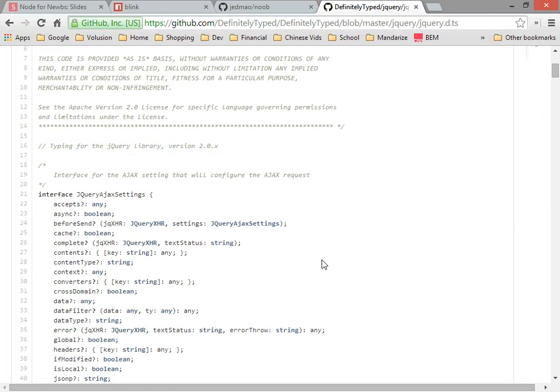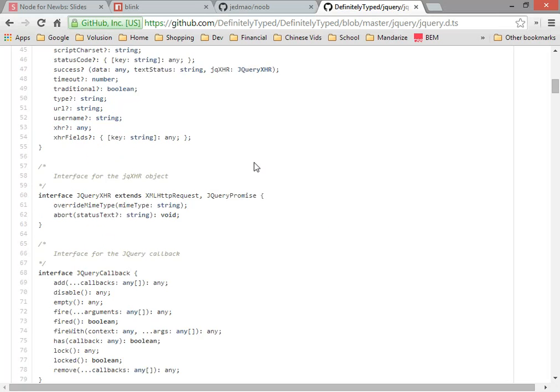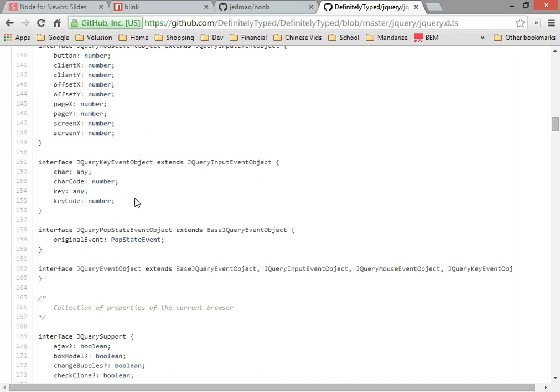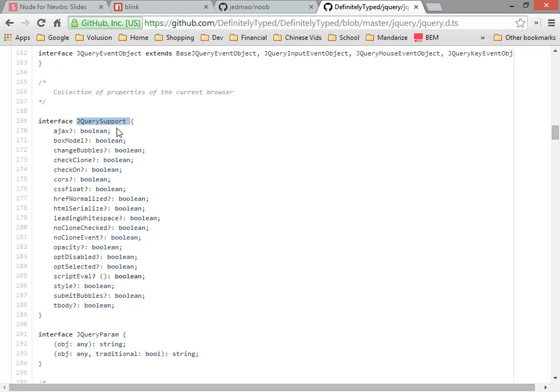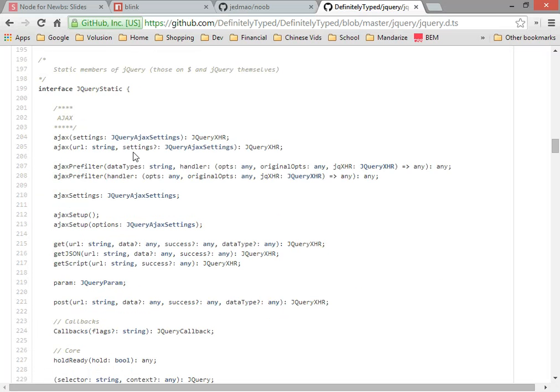So it looks something like this. It's saying, hey, this is the jQuery Ajax settings, and it's got all these different properties that you can call, or sometimes methods that you can call. Right, so it's got all this good stuff in there. It's got the jQuery static. jQuery's huge, right? I'm not going to get into it too much. But we can see, you got the get request in here.